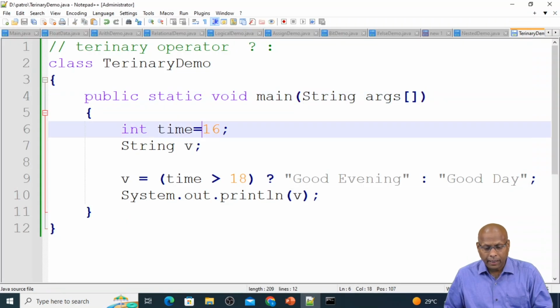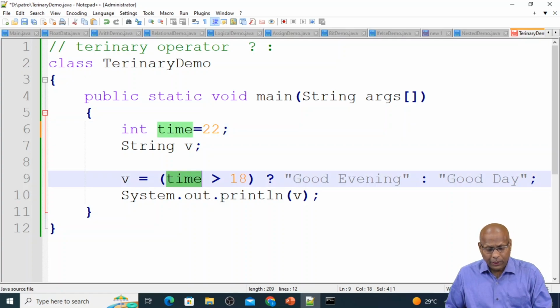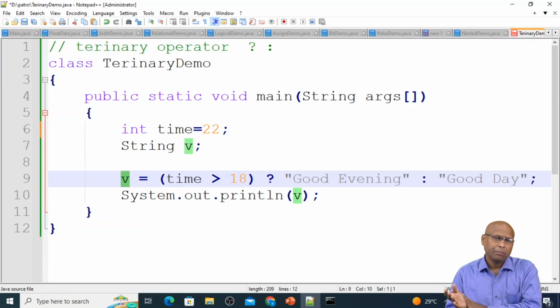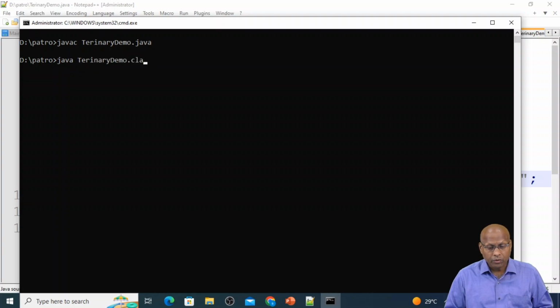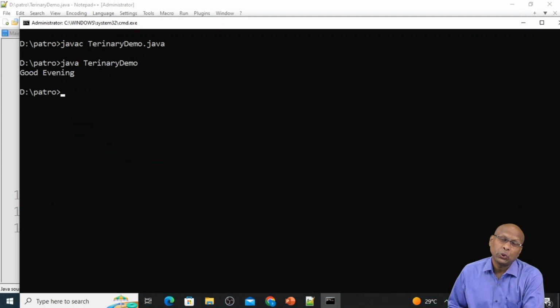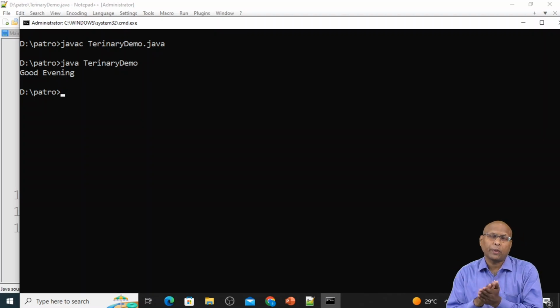Now let us check. For example, here I will keep 22. When I write 22, 22 is greater than 18. The answer is true. True means this part will execute. So good evening will be stored in v. That means the variable v will store either the true part or the false part based upon the condition. Now let us execute. Javac ternary demo. Yes, successfully compiled. Java ternary demo. Yeah, now I got the answer, good evening, because the first condition is true. If the condition is true, it will store the true part.